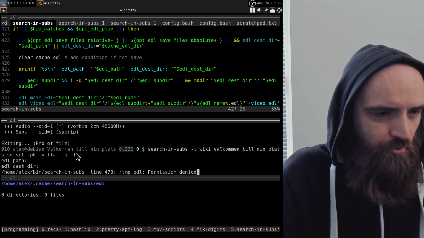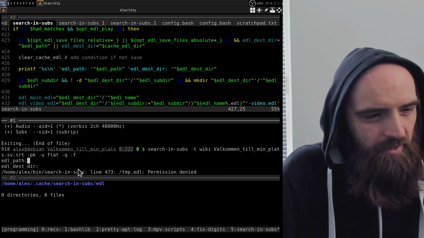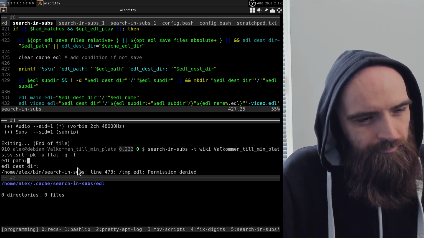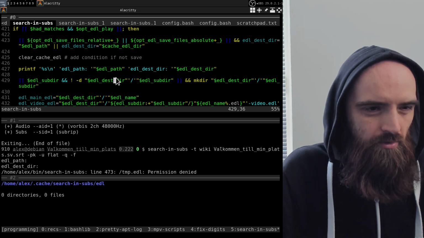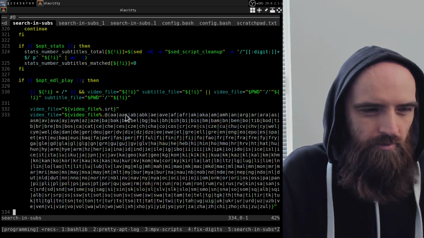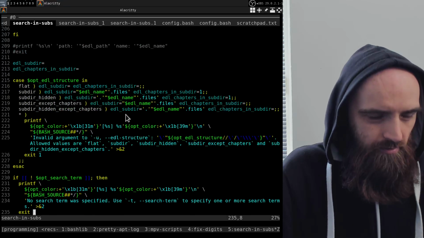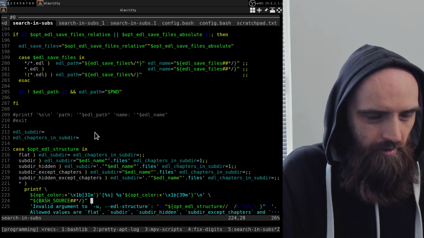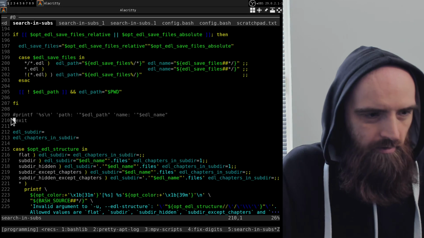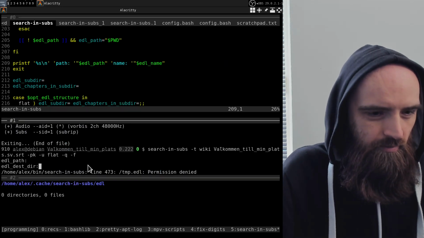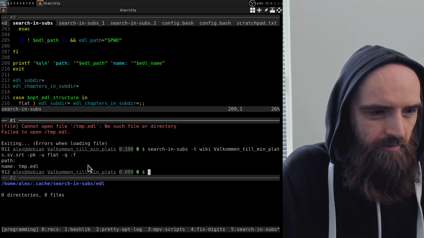just something super weird happens. Like edl-path for some reason is not set to anything, but didn't we make it so that it would get set to the current working directory? So something is not working there. So let's go back here and see what happens. Why are we losing information?